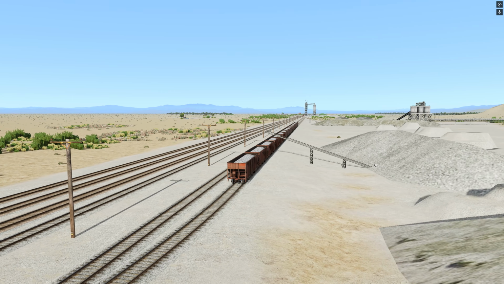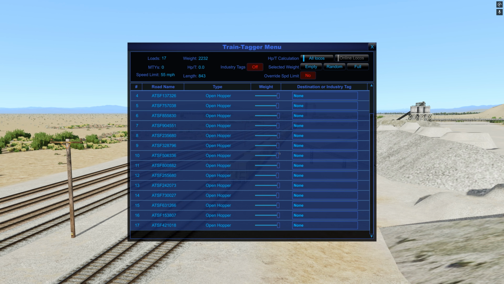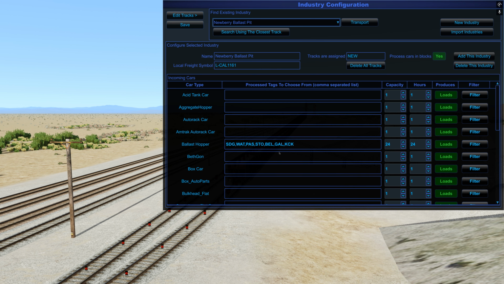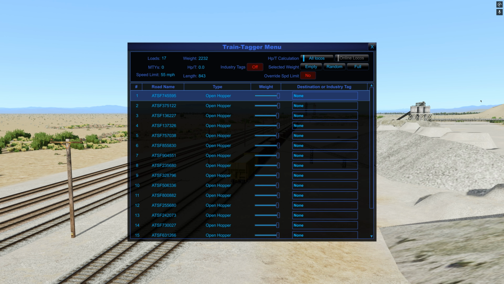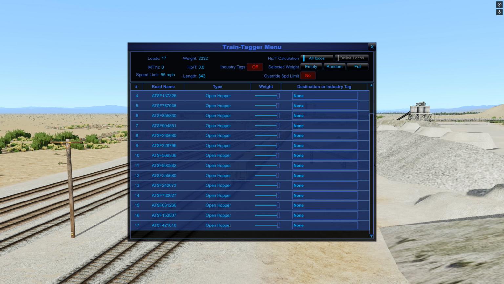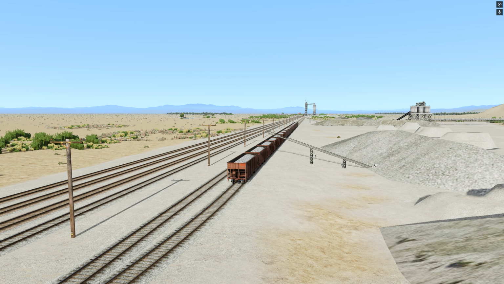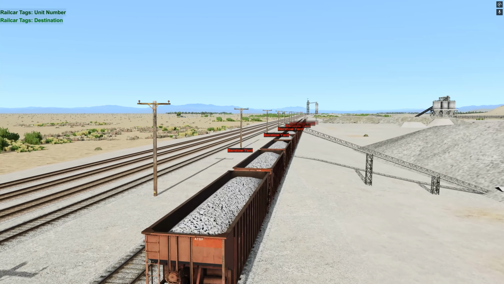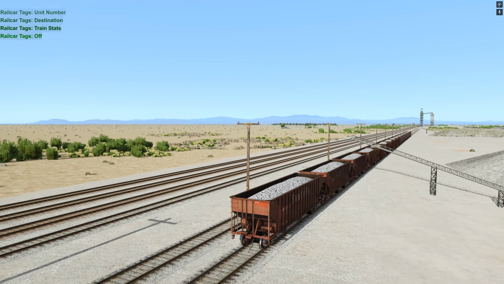So now they're loaded, and then what I want to do here is going back into the tagger. Normally if I go back into the industry config, one of these tags would be on the cars. But I'm not even worried about any of this. What I'm going to do is just go back into the tagger here, hold shift so they're all selected, and at the top, I'm just going to type in Barstow Yard. Now all these cars are tagged Barstow Yard, and if I turn on the tagger, you can see they're tagged Barstow Yard because that's where I need to bring them back to. I'm not worried about where they got to go after that yet.